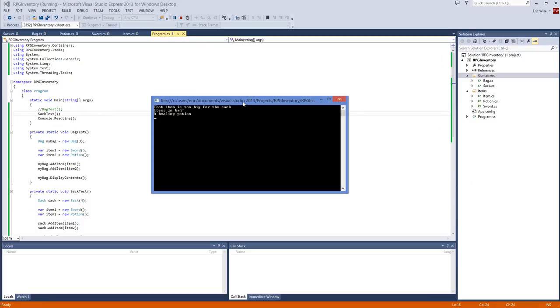And that's what we got. That item is too big for the sack. That was the sword. But the healing potion made it into the bag. So it all worked out pretty well.